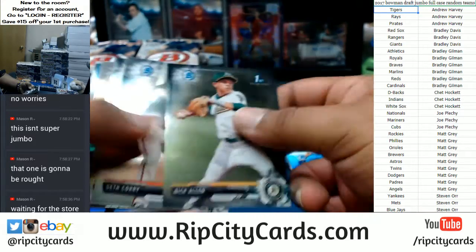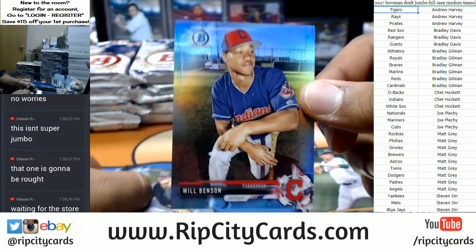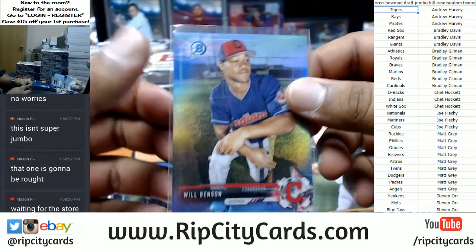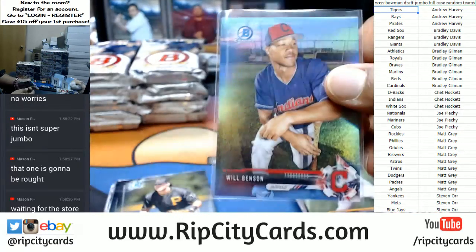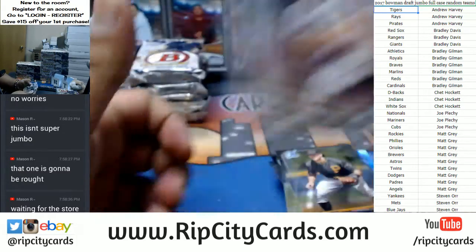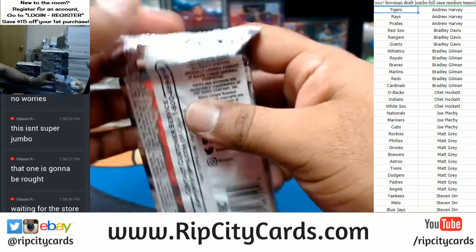Paper. Will Benson of the Indians. I think that's another variation. I haven't seen that one either. Number to 399. Indians. Chromes. Paper. Keep it moving.